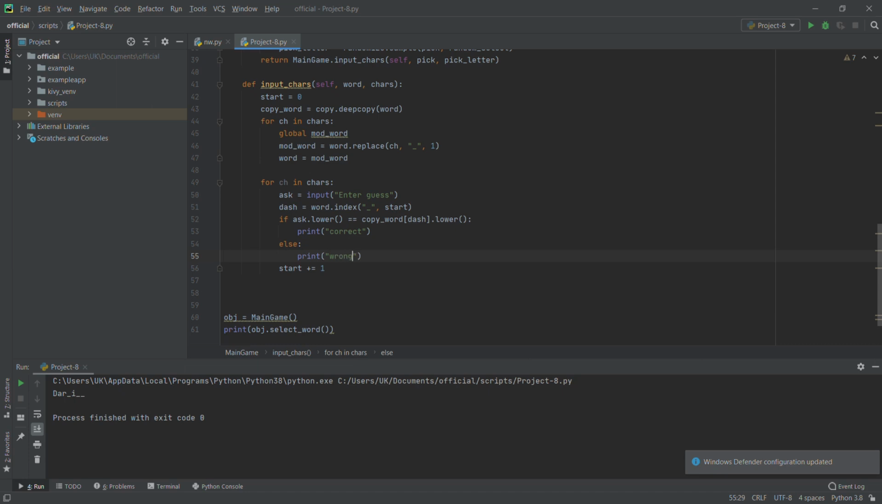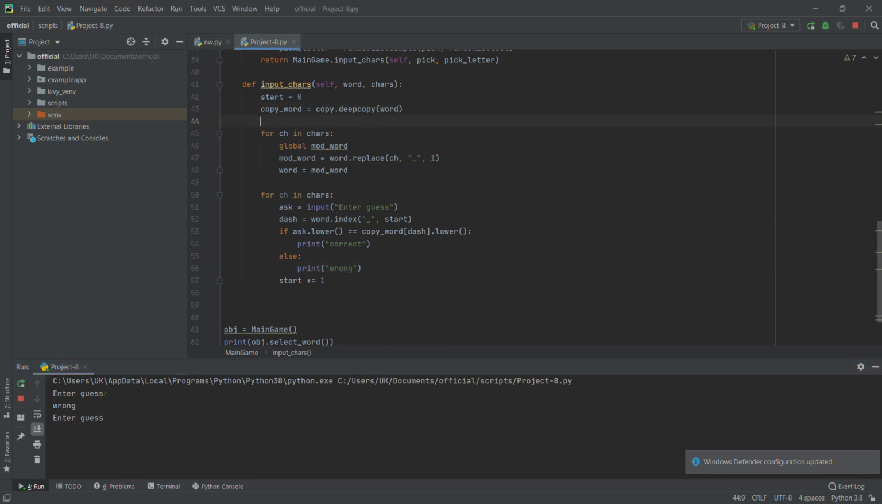Okay, so simple. Now let's run this code and see. So enter guess, I'll say R. Wrong guess. Okay, so what we will do is we will just print the word first. So to print the word first, we just do print copy word. So simple. Now let's run this code again.